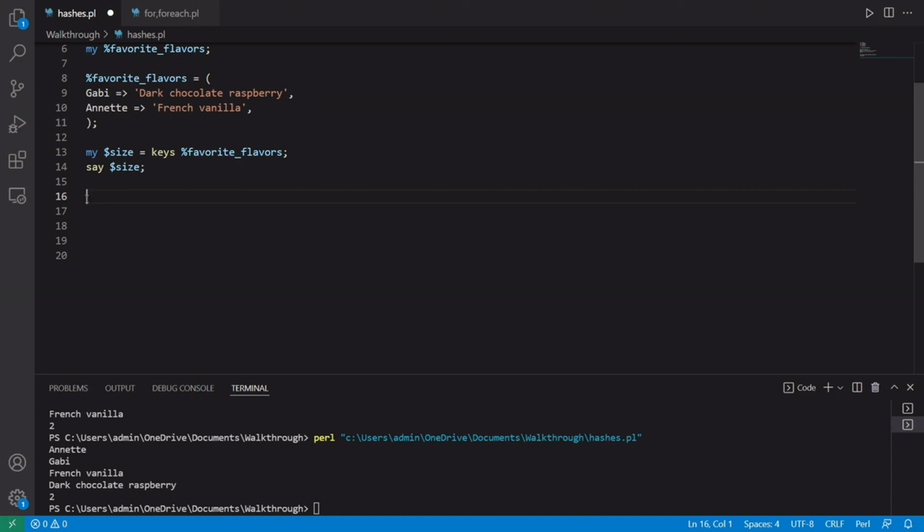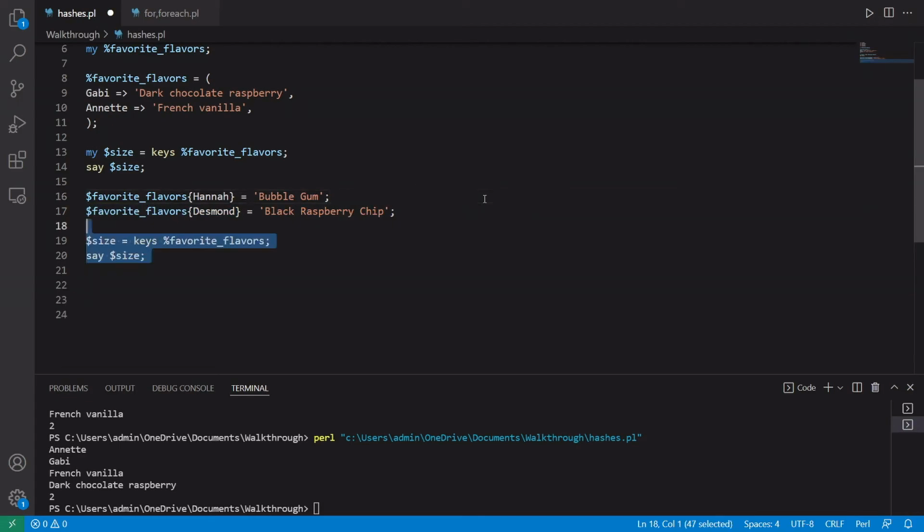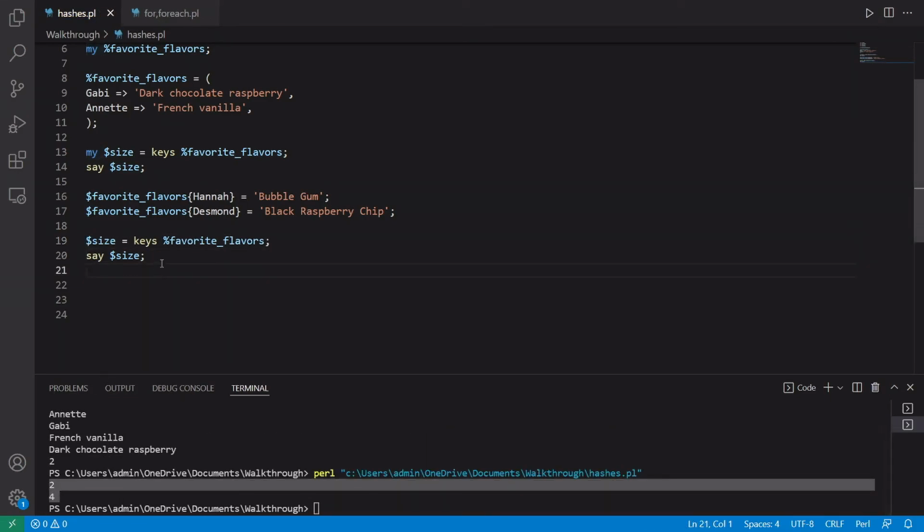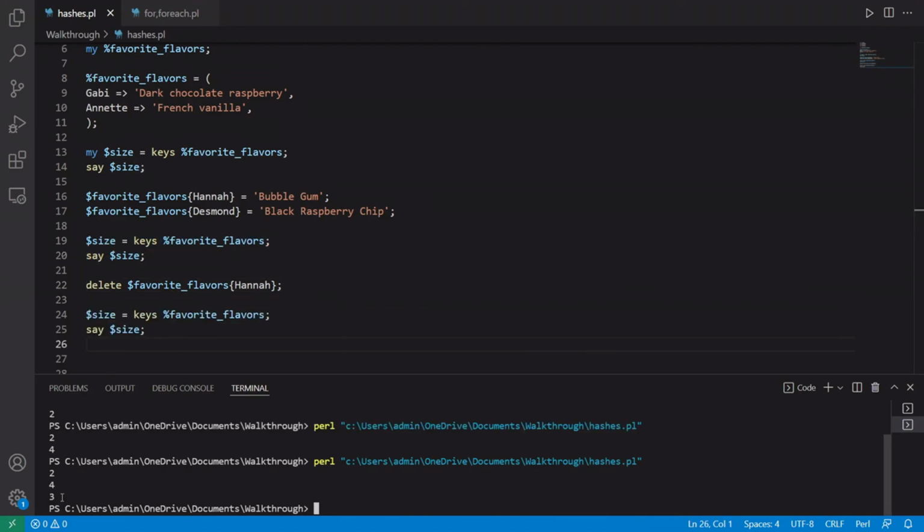Adding a new key value pair can be done with one line of code, which is the next. This simple line of code can be used multiple times. And that will of course change the size of our hash, which goes from 2 to 4. Deletion, however, requires a function, specifically the delete function. And if we recheck the size, we'll see that it has gone down to 3. And that's it for hashes.